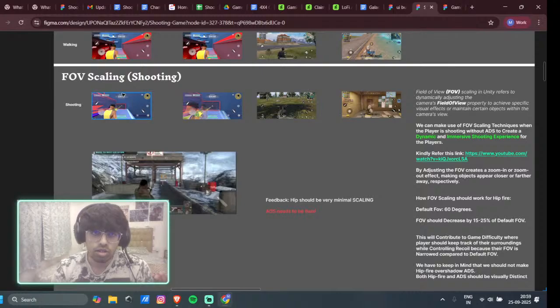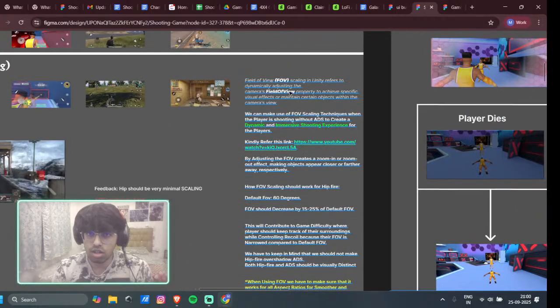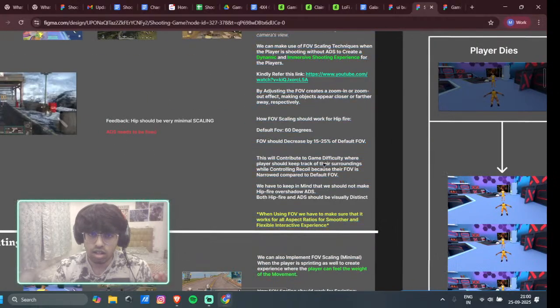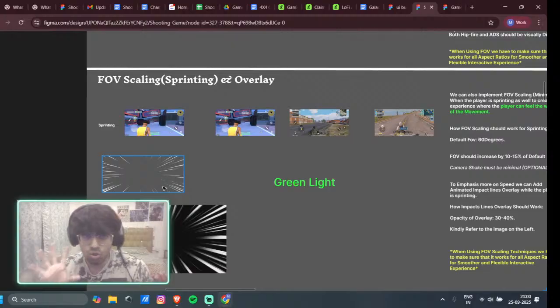Then he learned about the concepts of scaling, FOV scaling, and changing the FOV values. He has even written down the values here. He did some mathematics as well, on how much percentage should be increased or decreased, and also provided some new concepts, such as whenever you're sprinting, maybe you can showcase an extremely subtle effect, not too overbearing on top of the screen.